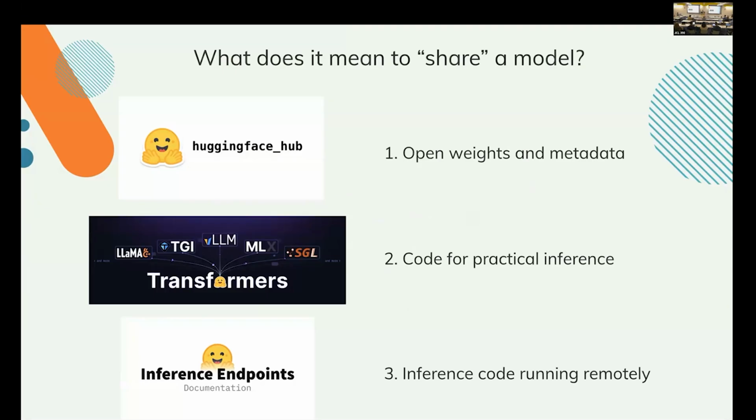The bare minimum to share a model is to have the weights and metadata available somewhere. Hugging Face Hub accomplishes this, GitHub accomplishes this. There are lots of ways to get weights shared. Second level, code for practical inference. For transformers, for LLMs, there is the Hugging Face Transformers library, there's vLLM, there are lots of useful things that make it possible to actually practically run inference.